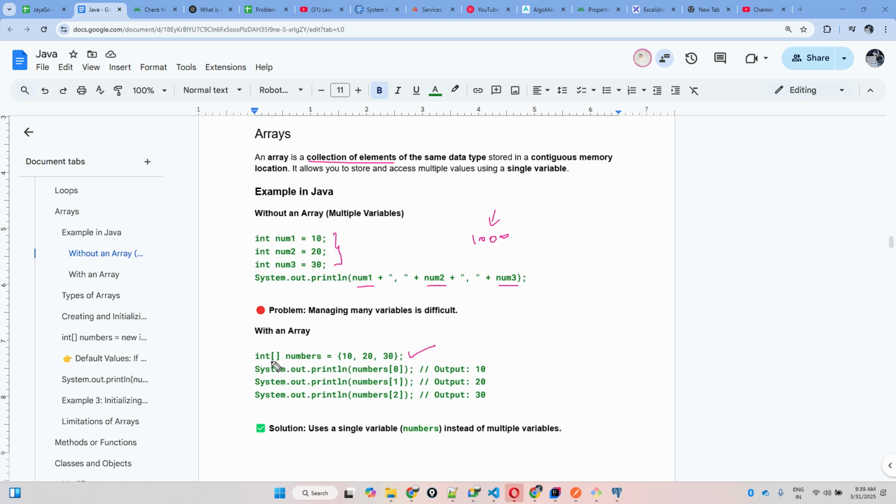When you declare an array, you have to put this square bracket and then give a variable name. Here I can have any number of elements, but all the elements are the same data type, right? All the elements are integers. Now in memory, it will be stored in contiguous memory locations. Let's assume that the address is 1000 here. The 10 will occupy 4 bytes, so 20 will be stored in 1004 and 30 will be stored in 1008.